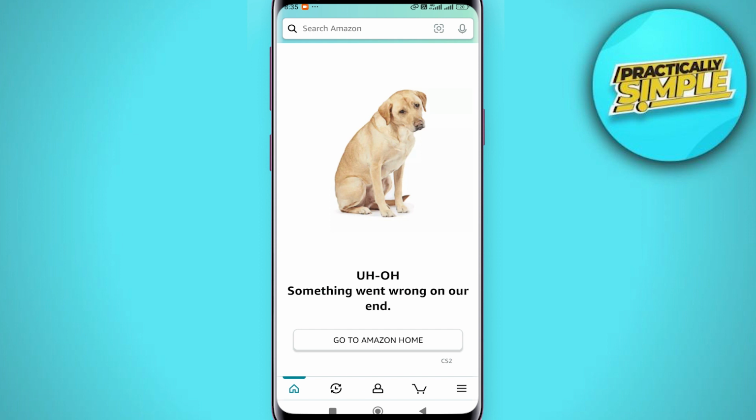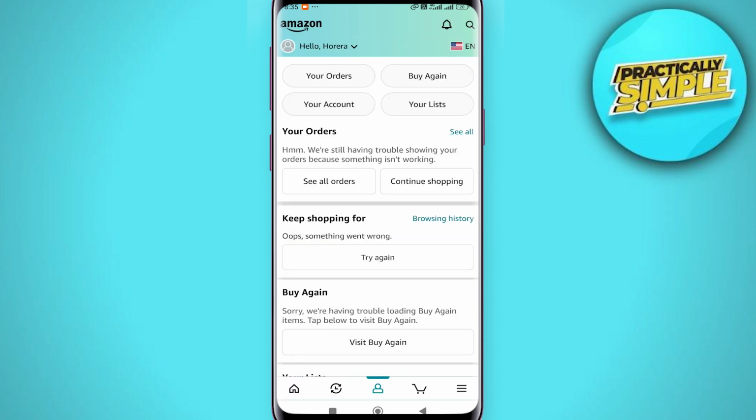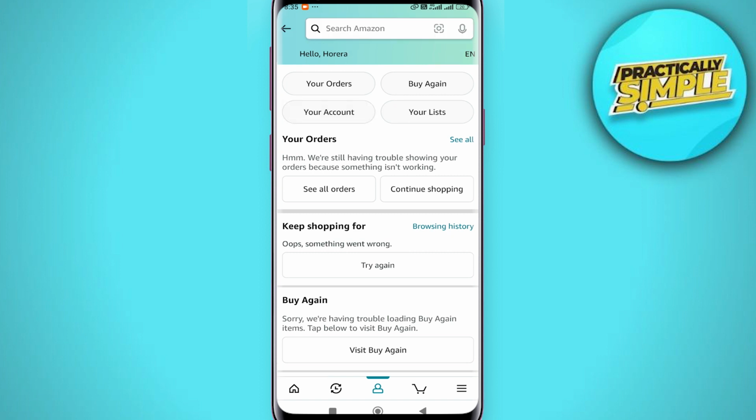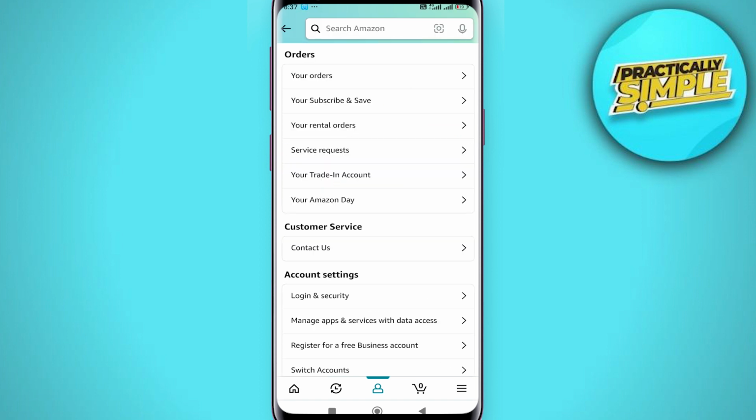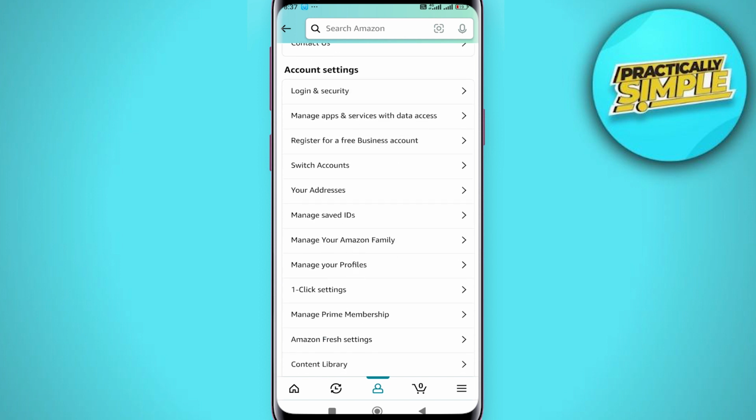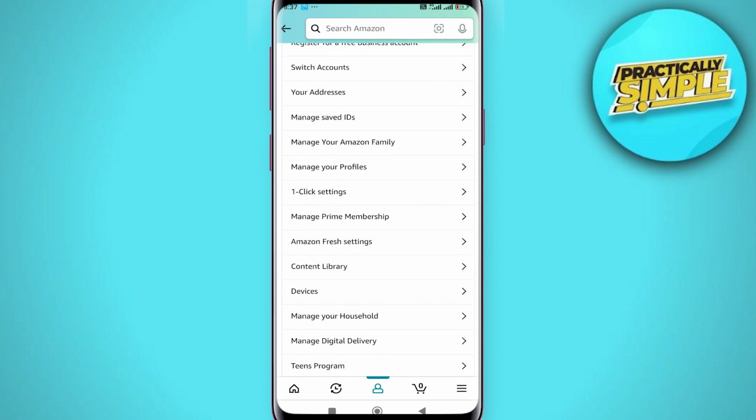Then just tap on this little profile icon in the bottom. Then from there what you have to do is simply go to your account in the top right, and when you are here you will be able to see this type of interface. What you need to do is simply scroll down and look for an option that says your account and login, or you can go to login and security.